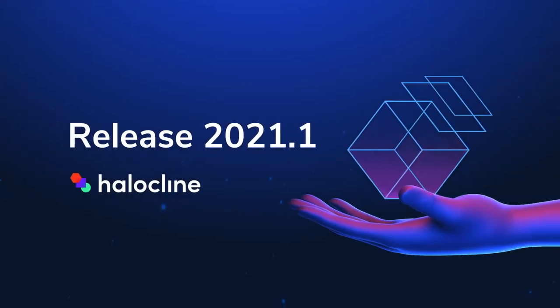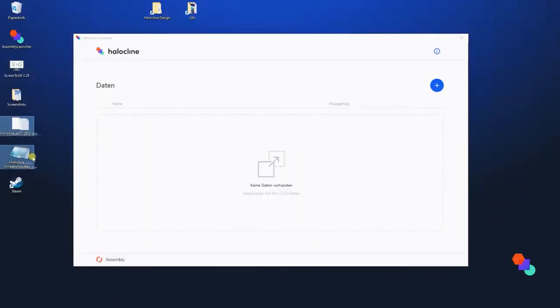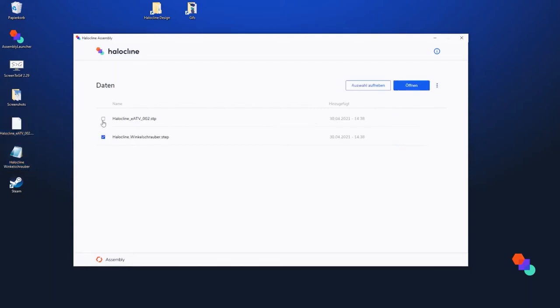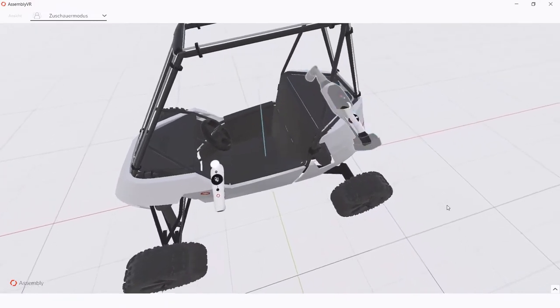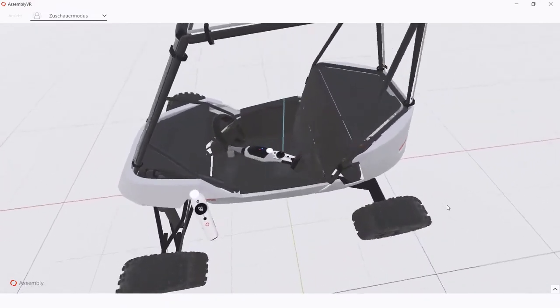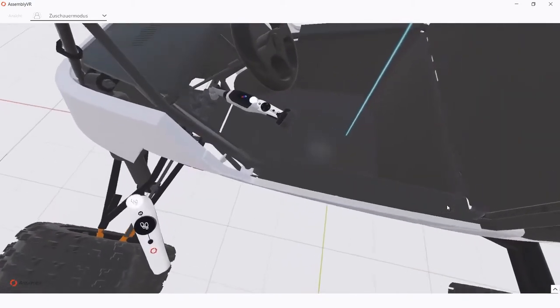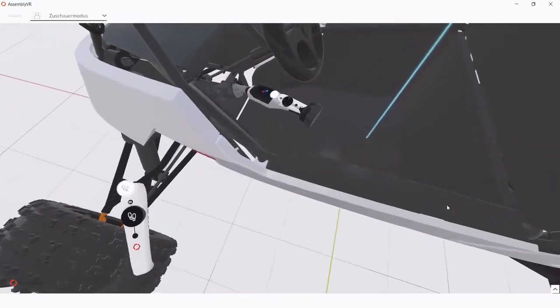In this video, we give an overview of all new features in the HaloCline 2021-1 release. In assembly, multiple CAD data can now be loaded into VR at the same time. For example, I'm now able to import my product and my tool to perform accessibility tests with tools in VR. We will supply you with an angled screwdriver as an example tool.